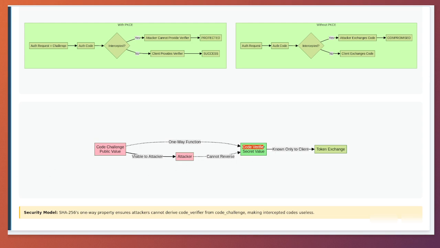PKCE also provides defense in depth. Even in scenarios where client secrets could theoretically be used, PKCE adds an additional layer of security. This follows the security principle that multiple independent security mechanisms are better than relying on a single mechanism. If there is a vulnerability in how client secrets are handled, PKCE still provides protection. This is why current best practices recommend using PKCE even for confidential clients that also use client secrets.